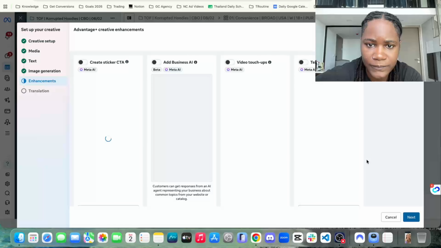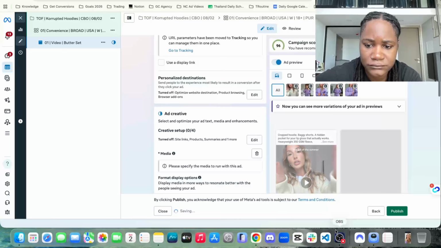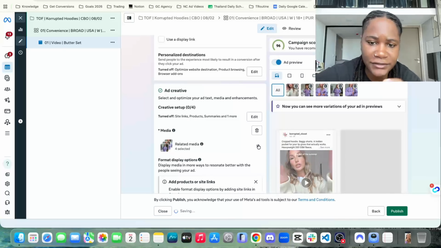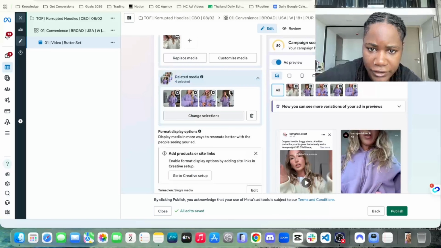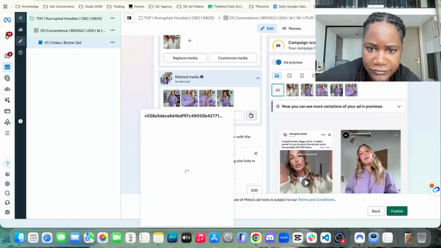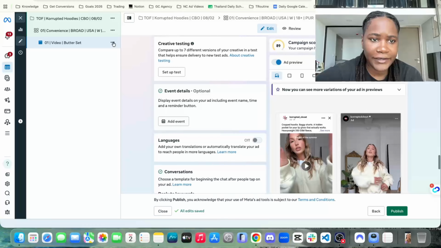Then just make sure these Advantage Plus creative enhancements are off. Next, done. And the absolute last thing that you want to make sure you turn off is this related media. Make sure you turn this off because it's just going to add some other stuff here. So just delete it. All right, so we got our first ad.